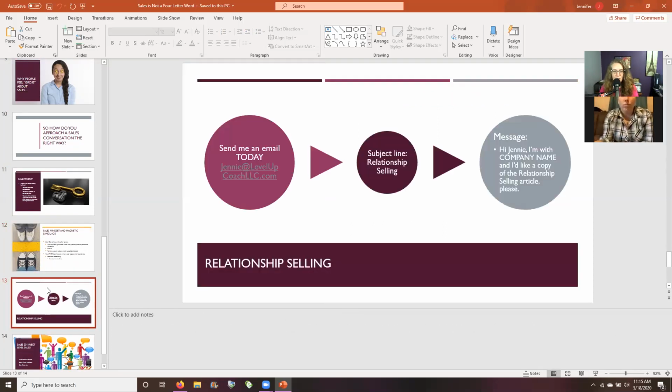Then this is where I gave them their gift. Okay, this was their gift, that they were going to get an article on how to do relationship selling. So I happened to put something there, and I'll show you how to do this kind of stuff. I mean, it's super easy. You're going to be flabbergasted when you find out how easy this is moving forward.